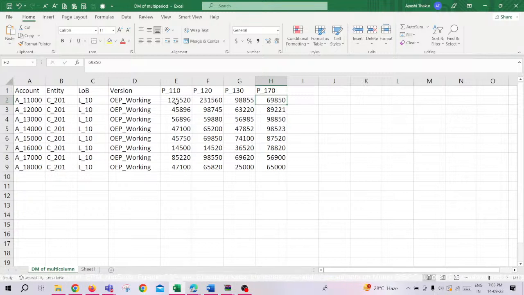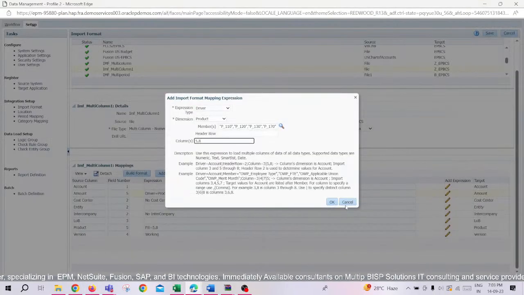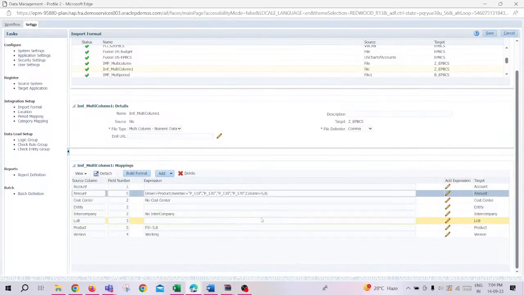After that, I will just click OK, and my expression mapping will be done over here. You can see my driver is product, my members are these members, and this is my amount data. My application will read the command that product is my driver. It will load data for these dimensions and for these members only, and from column 5 to 8 my data is there.